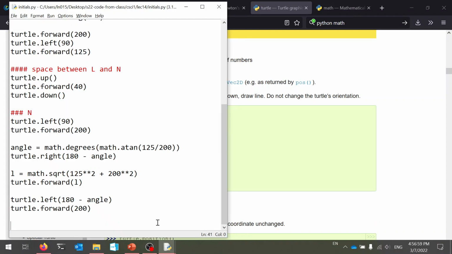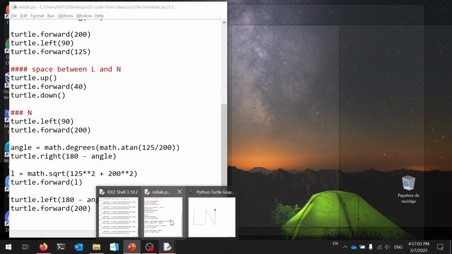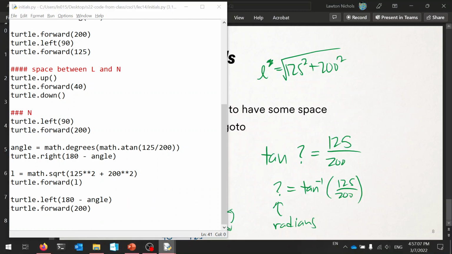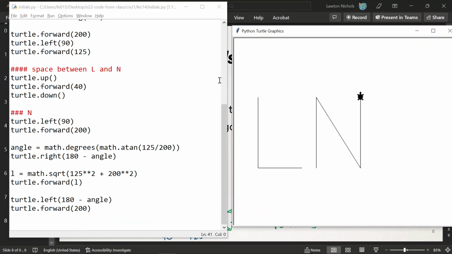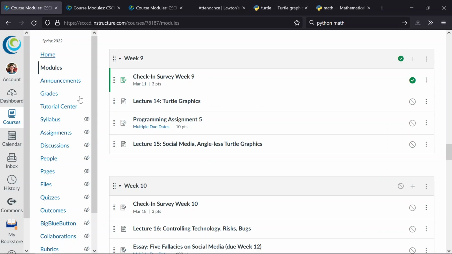Any last questions about this code or these slides before I release your next programming assignment? Very pretty stuff. And remember, I'm giving you all this code, so definitely use it. All right, so if we are happy, let me show you your next programming assignment. I will release it on Canvas.